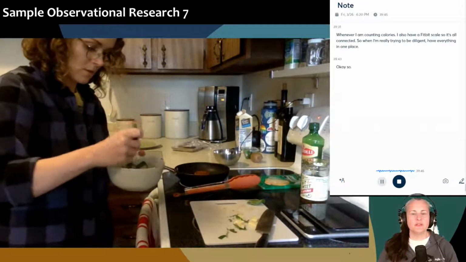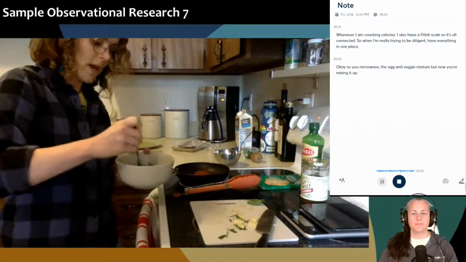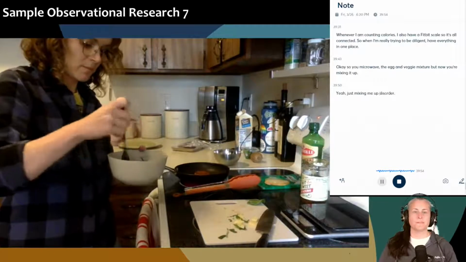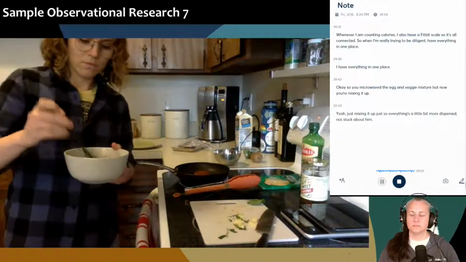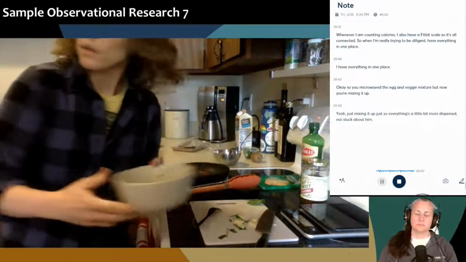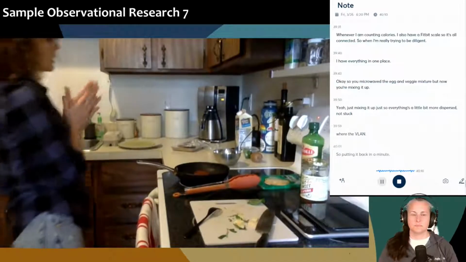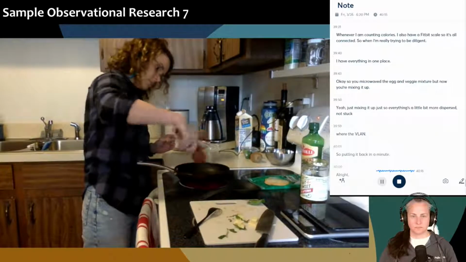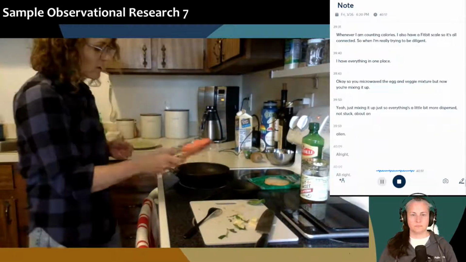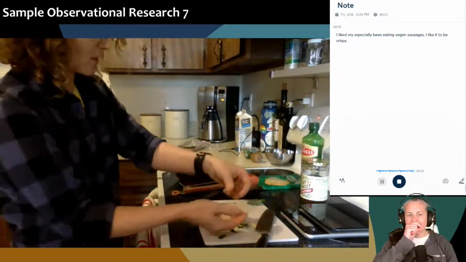Okay, so you microwaved the egg and veggie mixture, but now you're mixing it up. Yeah, just mixing it up so everything's a little bit more dispersed and not stuck at the bottom or wherever it may land. So I'm putting it back in for a minute. All right. Especially if I'm eating vegan sausages, I like it to be crispy because I feel like it's weird if it's not.